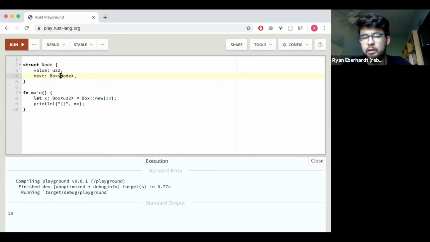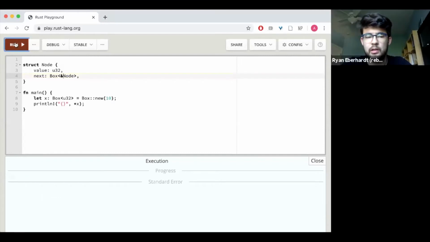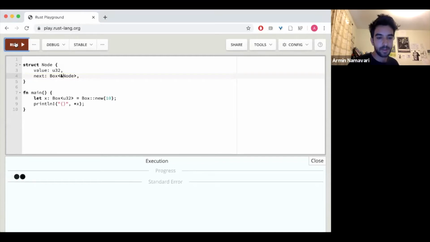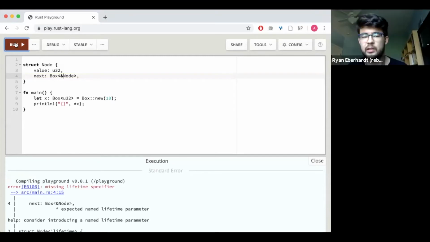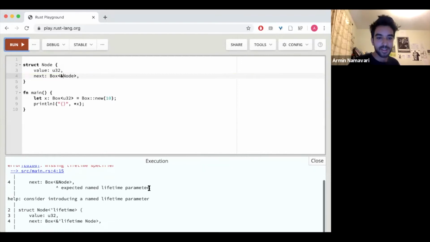You'd be borrowing a Node. I think the idea would be doing something like this, right? This without the Box, just next: &Node. Yeah, so look at the compiler error. It actually says expected named lifetime parameter. This might give you a hint of what the issue could be here.